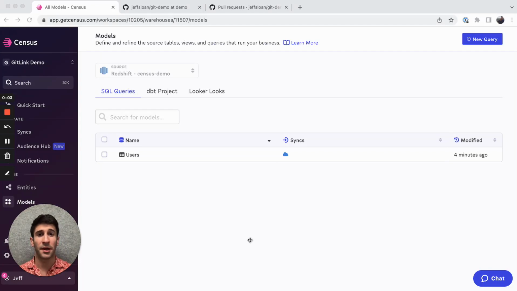Today I'm going to be talking about Census's new Git integration called GitLink. GitLink is a bidirectional sync of the resources in your Census account with config files within a Git repository of your choosing. Any changes that you make within Census will get written back as commits and new files into your Git repository, and any changes that you make to those files in your Git repository will get read back and instantiated in your Census workspace.